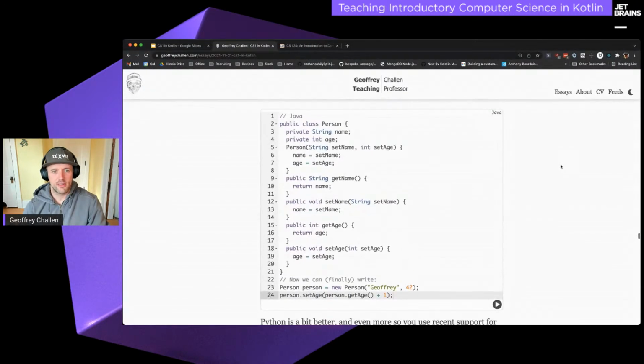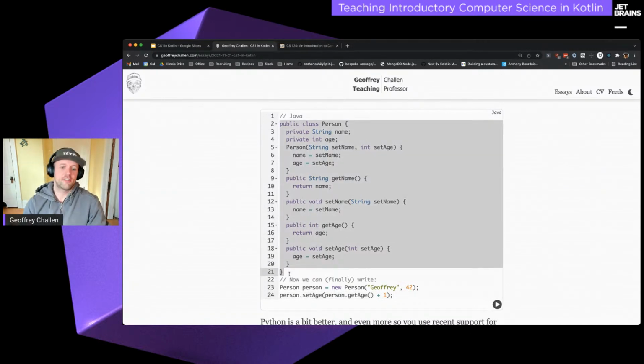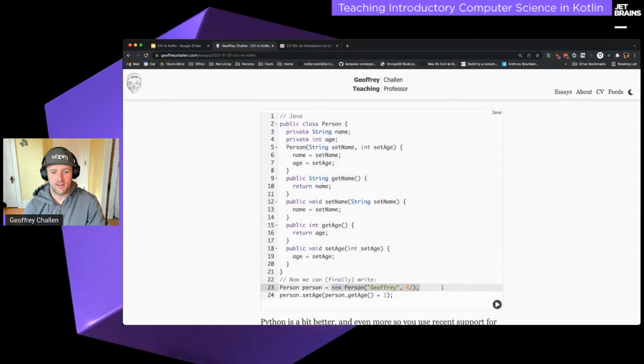Here's the Java code that I have to write to get that to work. And this doesn't even have a bunch of useful methods. I haven't implemented equals, I haven't implemented hashCode, there's no toString method. Look at this. I had to do all this just so that I could create a person object with 2 fields.